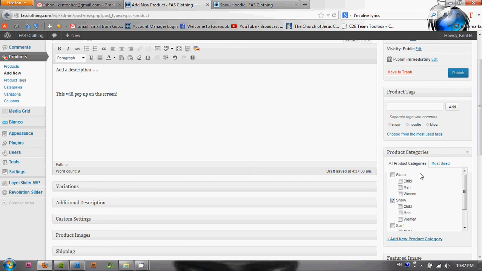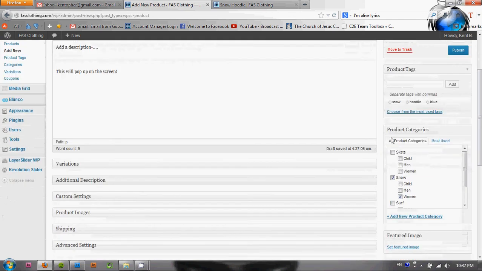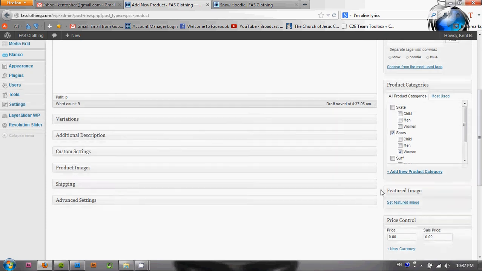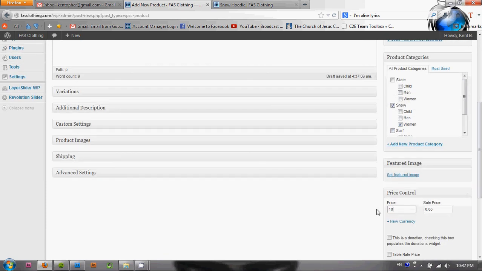You'll be able to scroll down. You're going to add a price. Let's say this hoodie is really cheap. It's only $10, but today it's going to be on sale, so we'll just put it as $8.